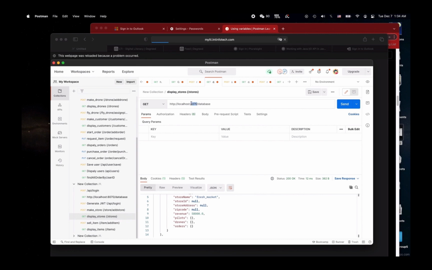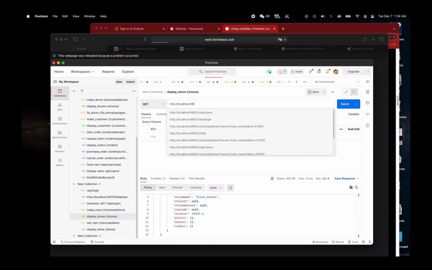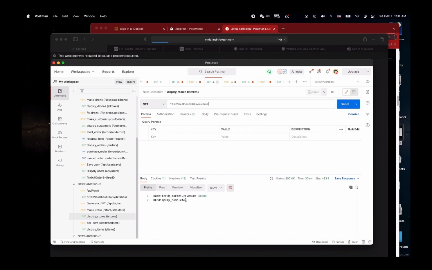And let's see if we can get the store through our Zuul port. So 8662 stores. Okay, so we get the store successfully. Right now, let's add a store through the Zuul again. This time we change the name to Apple.